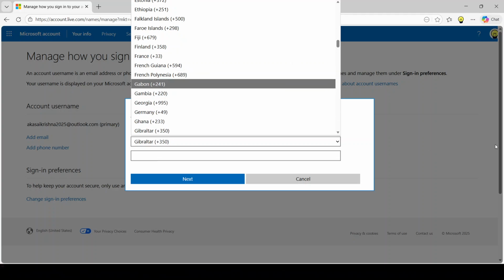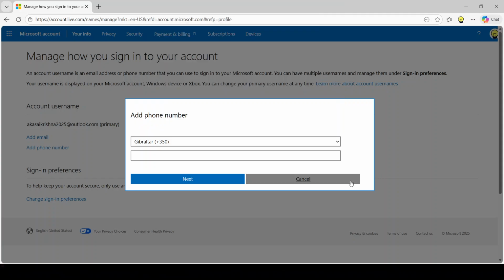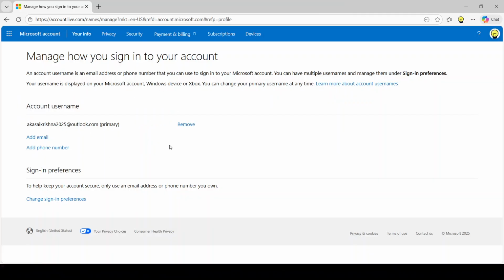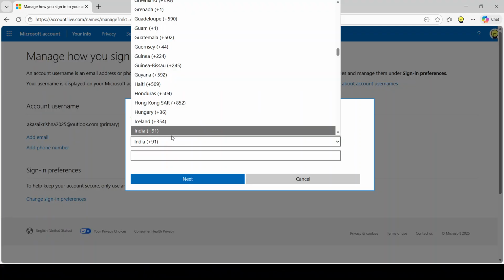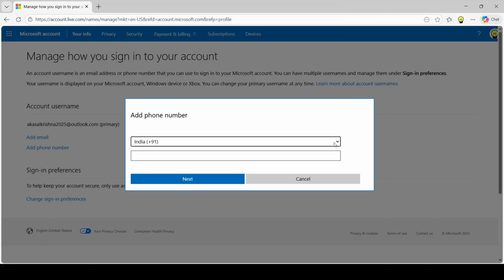After you submit the new number, Microsoft will send a verification code via SMS. Keep an eye on your messages and enter the code exactly as shown. If the code doesn't arrive within a minute or two, double-check that the country code and number are correct, and look for an option to resend the code. Be patient, sometimes texts can be delayed by your carrier.